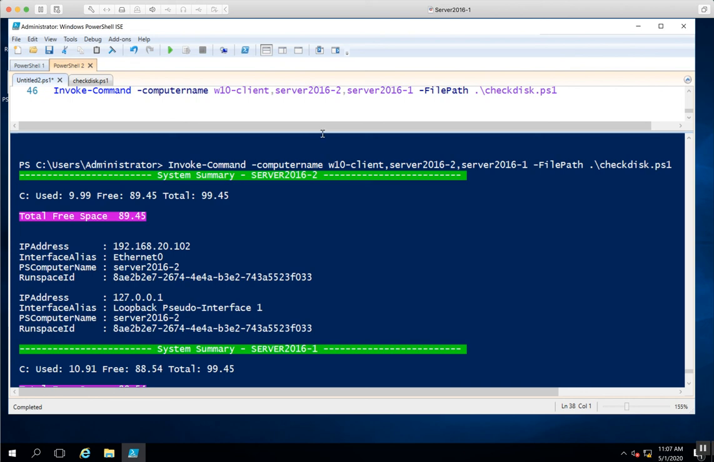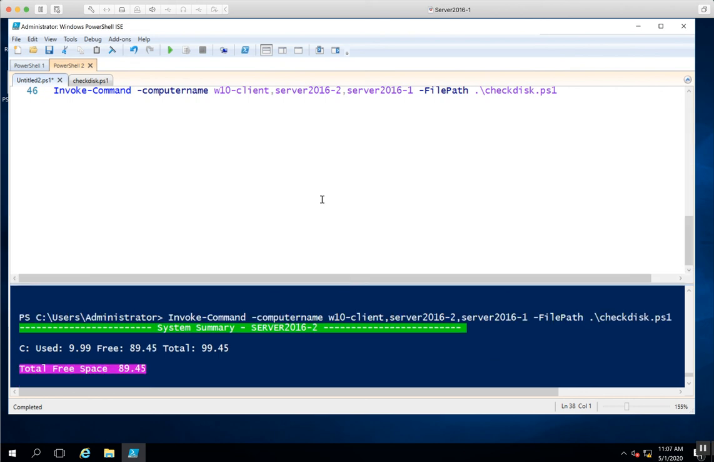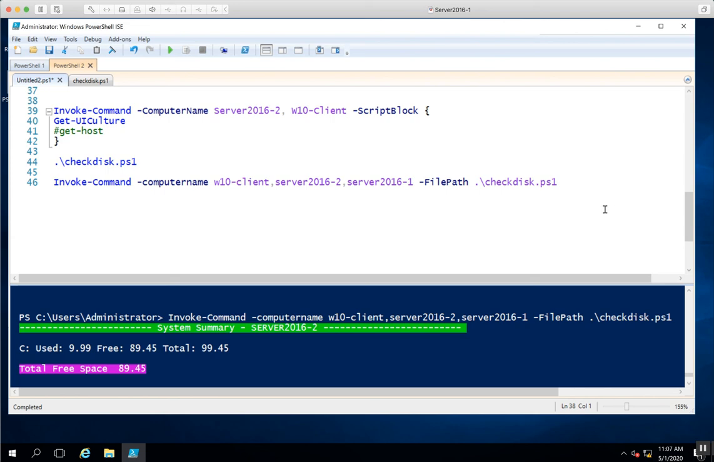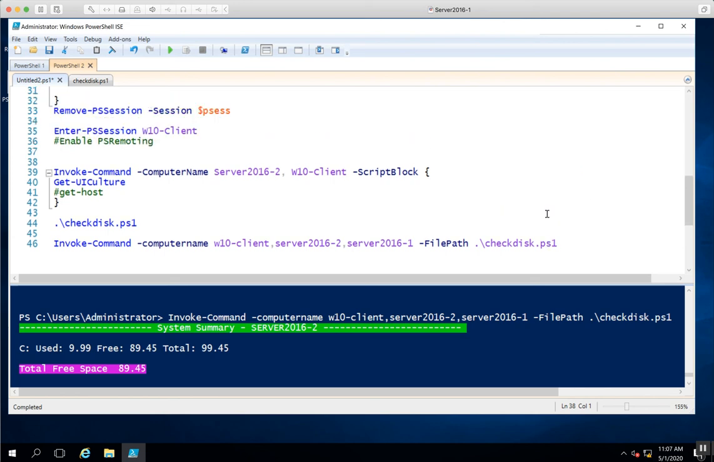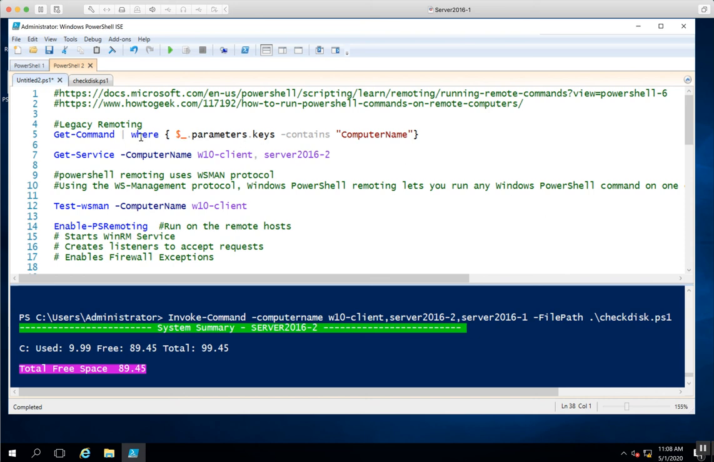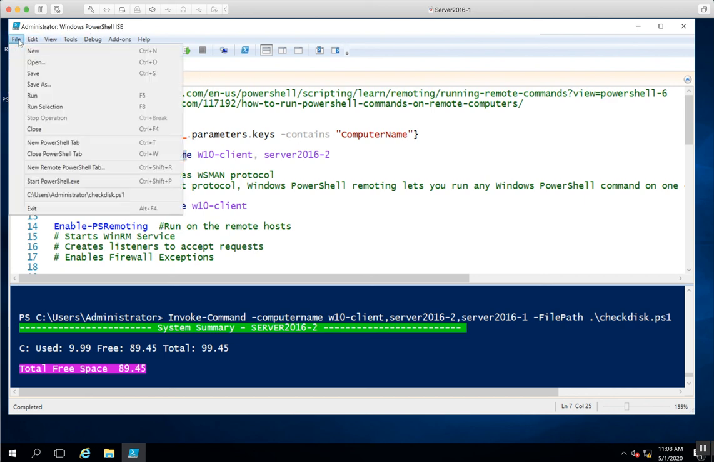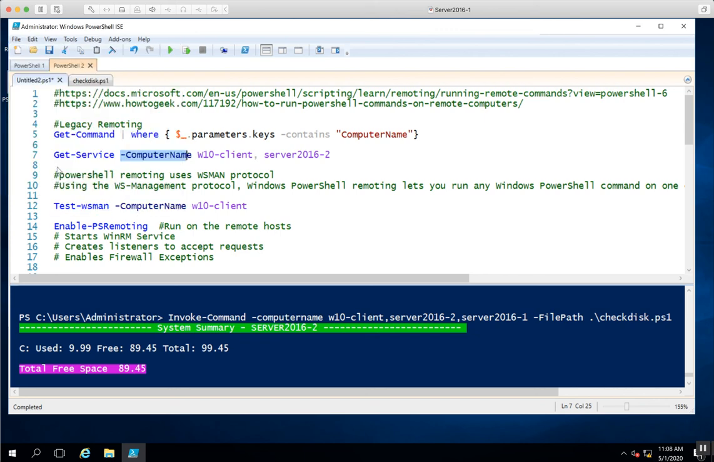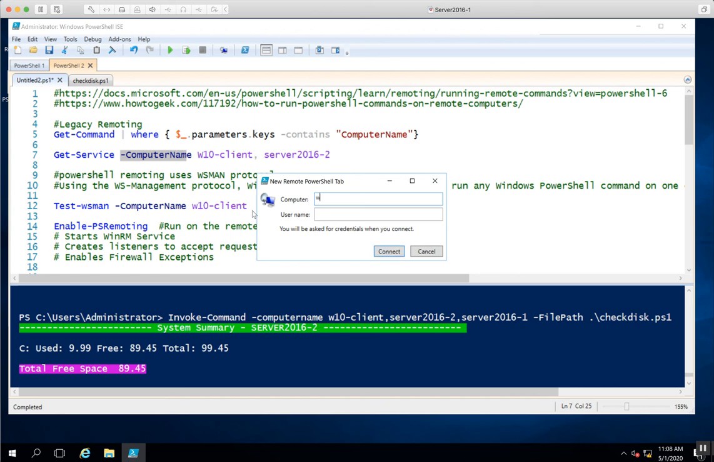Maybe one more thing here. I'll throw a bonus in here. So we've talked about executing scripts. We've talked a little bit about the execution policy. The last thing I'll mention, as far as remoting goes, we have the legacy way of doing things, where we have the computer name parameter. We've talked about using this WS-Management protocol for executing commands or pulling data off remote systems. And there's one other way for remoting that's super easy. It's built into the ISE here, this Integrated Scripting Environment, and I can just say New Remote PowerShell Tab. Computer name, W10 client as an example.